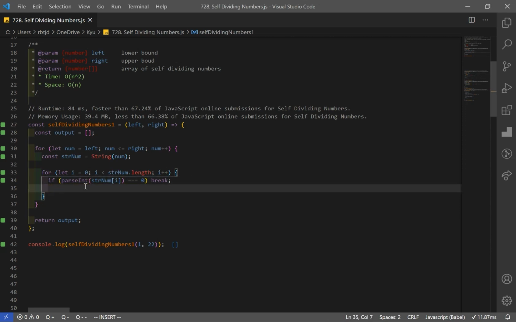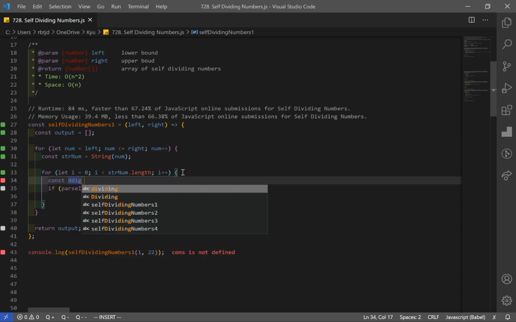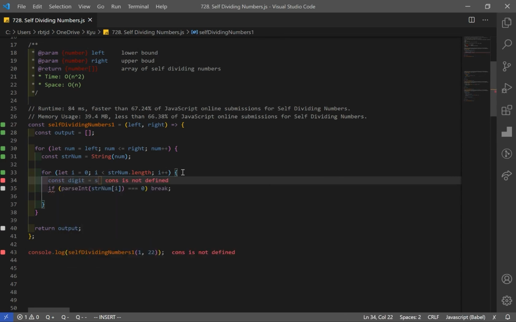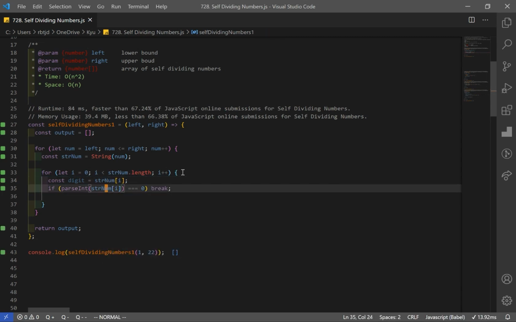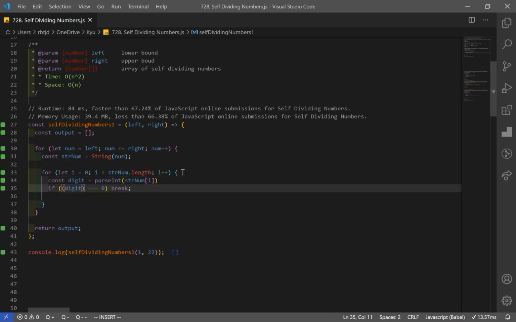And next, I want to check, well, if my number is not divisible by the current digit, that means that I don't have to keep iterating to check if that number is self-dividing or not. And if you want, you can actually just make a variable here to make it more readable and name it digit and just set it equal to string num at index i. And we can just get rid of this over here. Or we can just make this parseInt over here. Let's actually do that. We can get rid of parseInt over here.